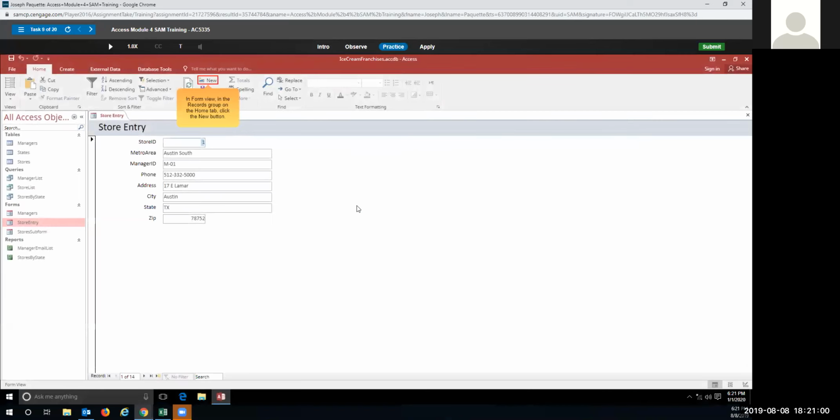Number 9. In Form View, in the Records group on the Home tab, click the New button. The cursor is positioned in the first field of the new record, ready for you to enter a new record. Type 15 and press Tab. A new blank record is entered into the form. You can press Tab to move from field to field as you are entering the record.